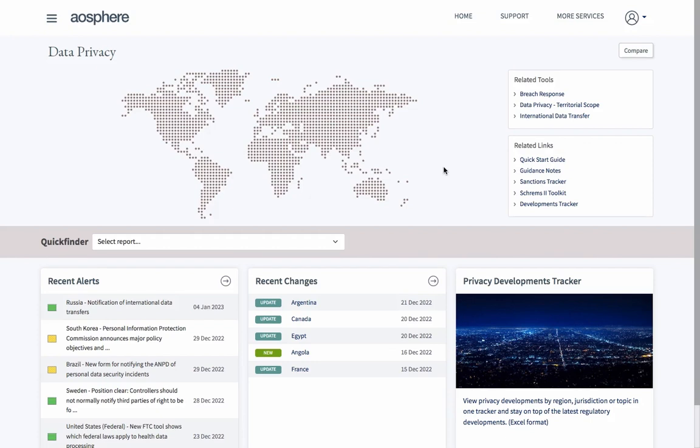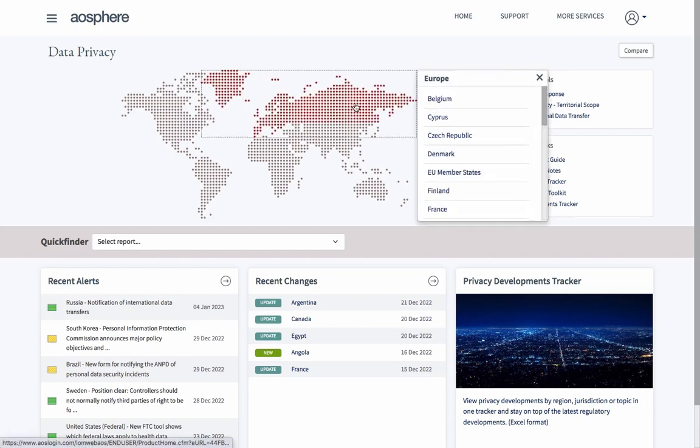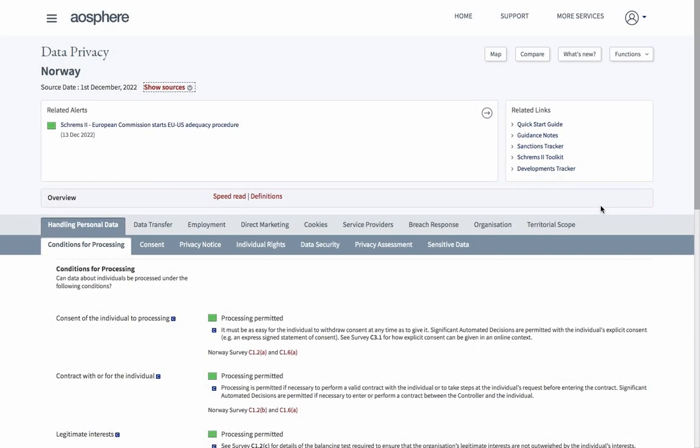From the homepage, there are a whole host of features such as daily alerts, trackers and summary tools, which we will look at later. From this page, you can select the jurisdiction or jurisdictions that you're interested in looking at from the map or the drop-down menu. For this overview, let's take a look at the report for Norway.